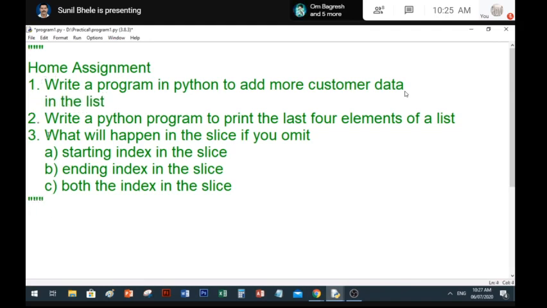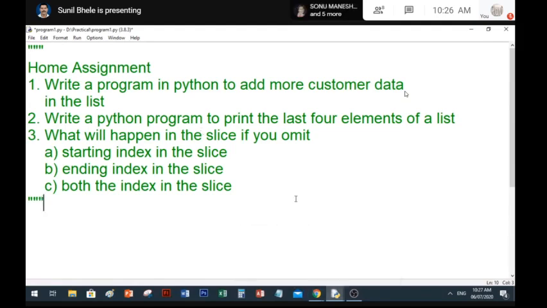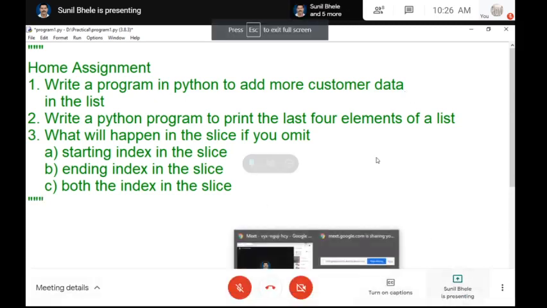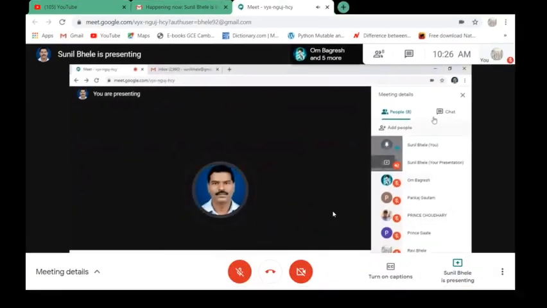Have you written the home assignment in your notebook? When you have done this assignment, you can take pictures of your notebook and send it to me on my WhatsApp number so that I can check whether you have written the answers correctly or not.